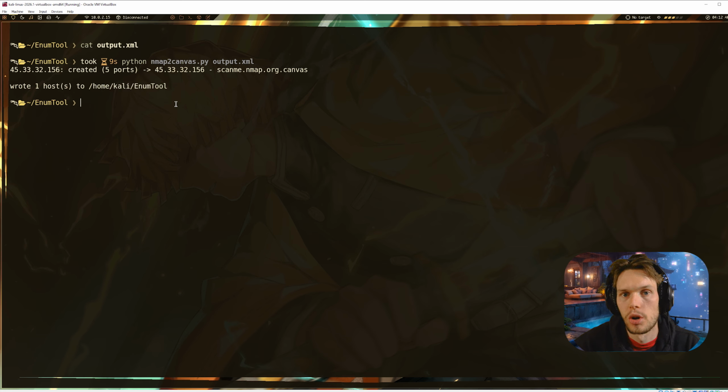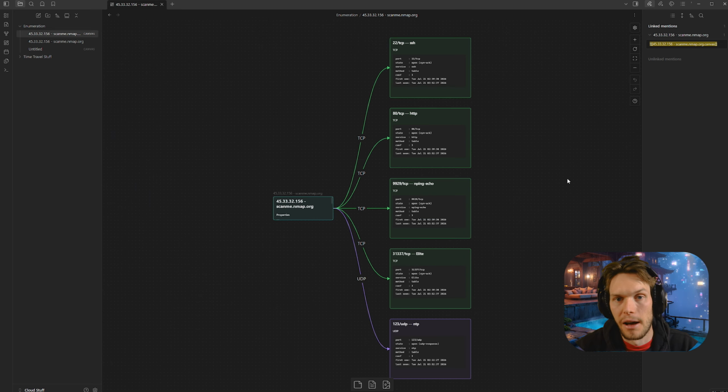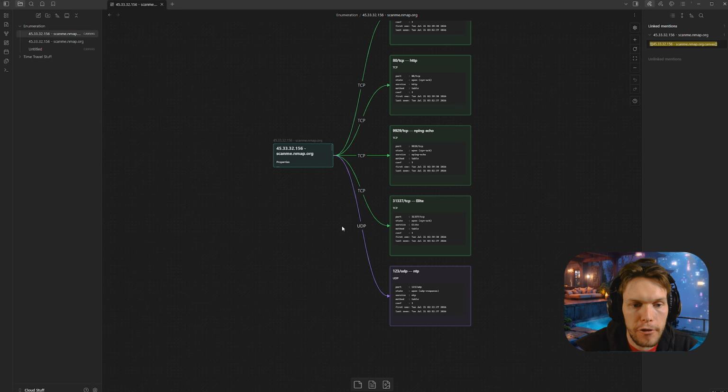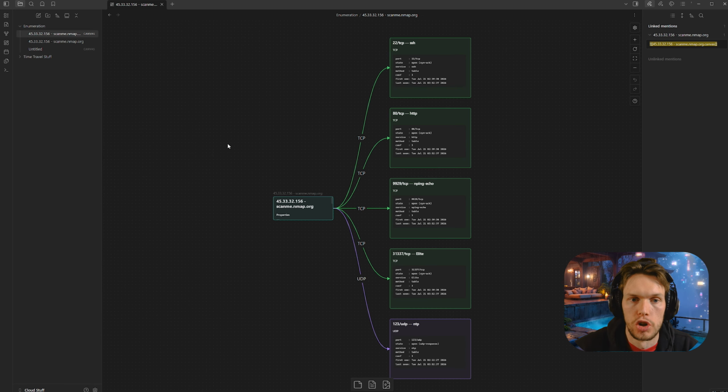And now I'm just going to open Obsidian, and we're going to have a look at what that looks like. So now that we have gone ahead and run the tool that I built, you will see in Obsidian we actually have a fully mapped out version of this host in the canvas where we can essentially browse around. It shows the TCP ports and the UDP ports on this host all mapped out in a nice mind map. And I think that's really going to help you contextualize things for your enumeration process.